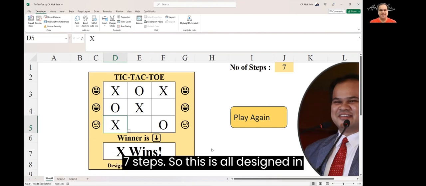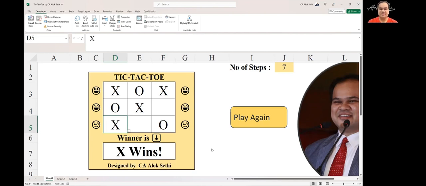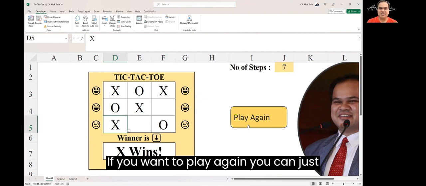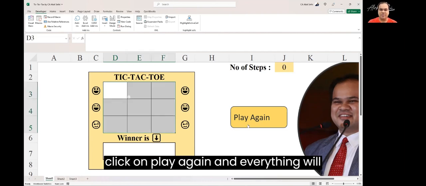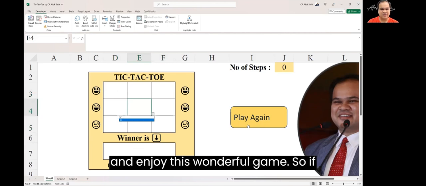So this is all designed in Excel. Just wanted to show you how powerful this tool is. If you want to play again, you can just click on play again, and everything will be cleaned up, and you can start again and enjoy this wonderful game.